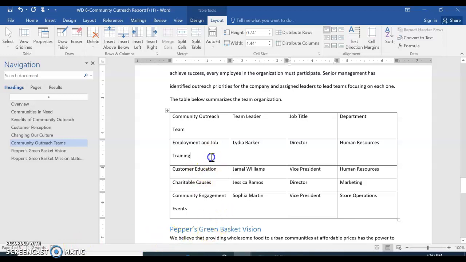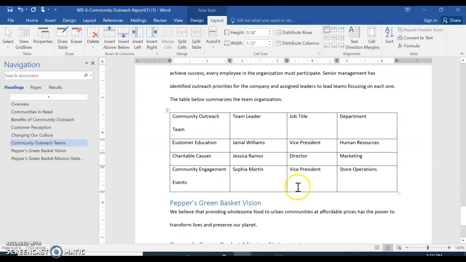The employment and job training, we're actually going to delete that row, so click anywhere in the first column, the second, anywhere on that row, and choose Delete Row, and it deletes it completely. So now we have 4 columns and 4 rows.